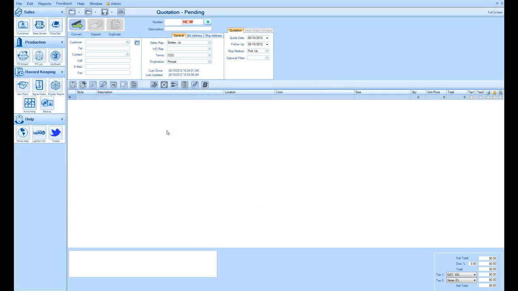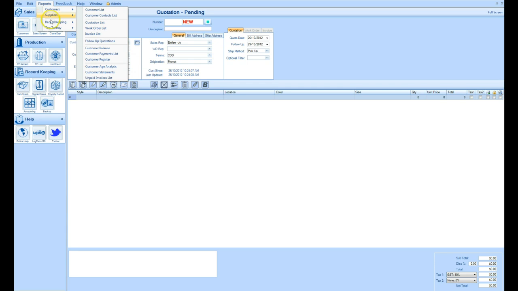Next thing I've mentioned is checking your quote reports and stuff like that. The way you view all your reports, fairly logically, is under reports. So you click on reports. You've got two main sections: your customers and your record keeping. You're not really going to get a whole lot out of your suppliers because it's pretty much all in the purchase order wizard or list.